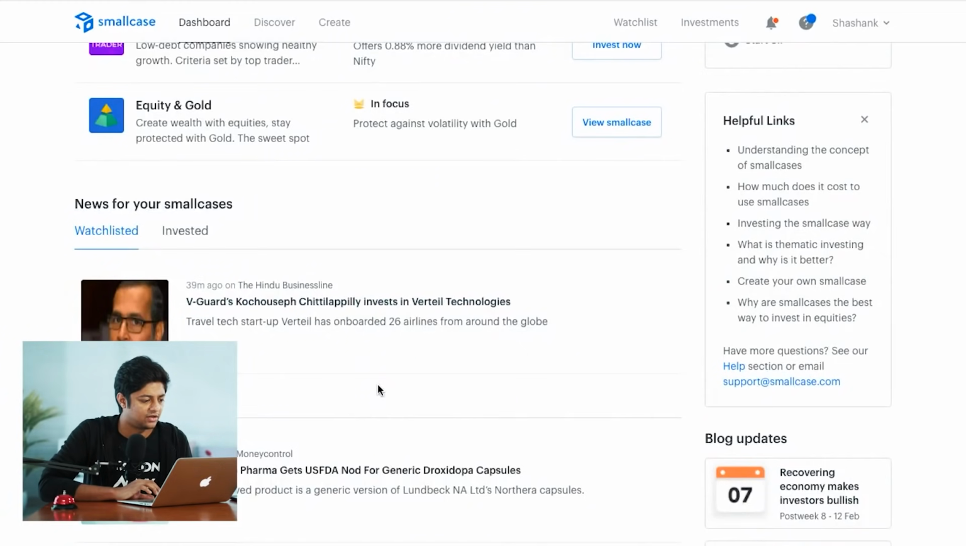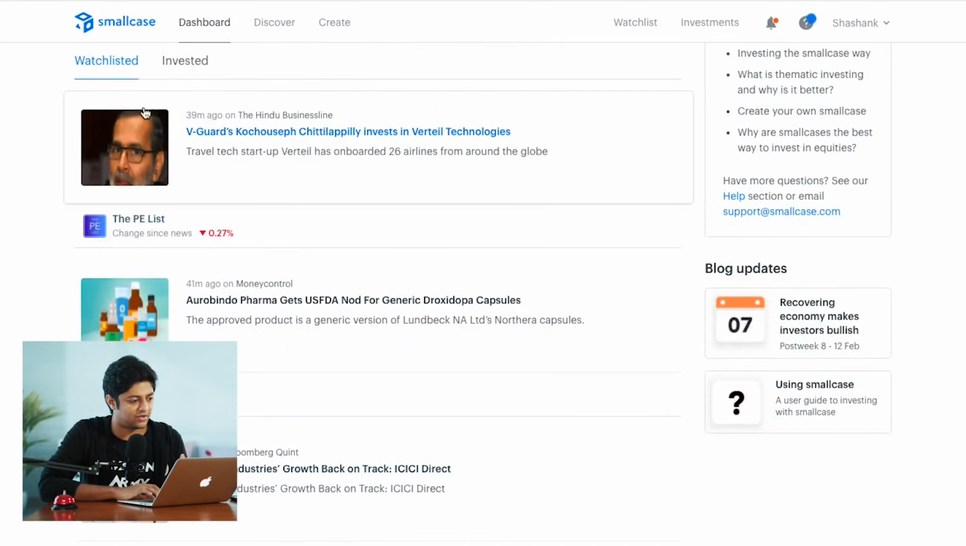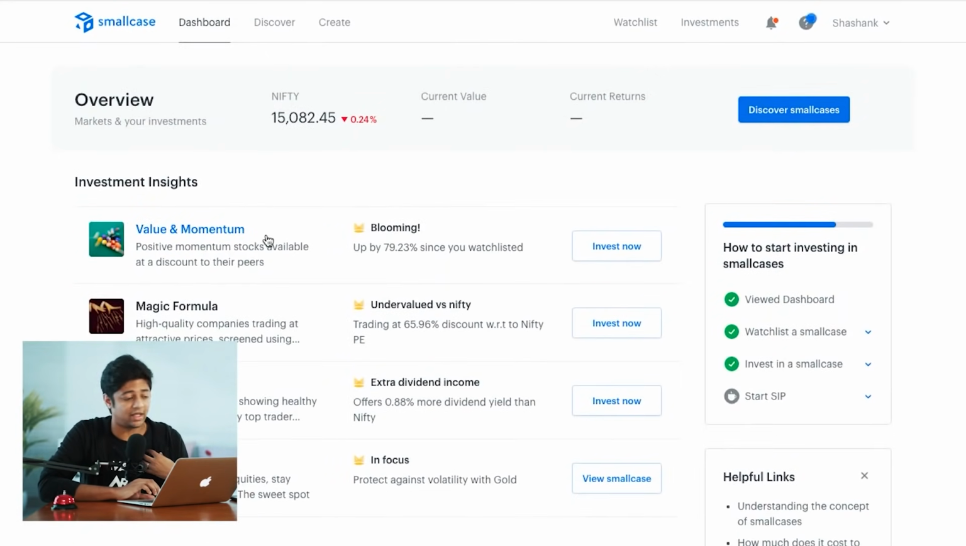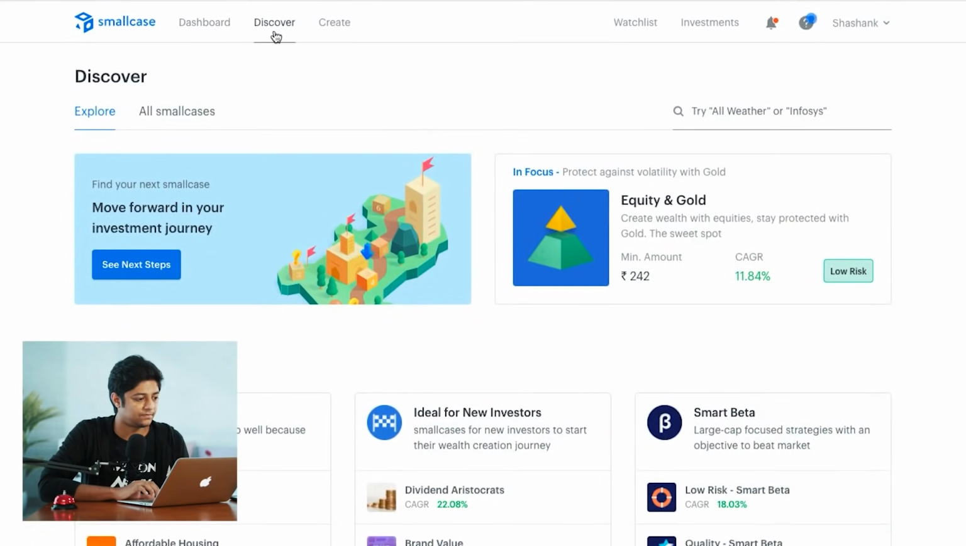Now there are different ways to look at these professional Smallcases. I have put a few on my watch list. So there's something called watch list, and there's something called invested. I'm not invested in any because I'm going to do my own and invest in that. But the fastest thing that you need to do is go to this tab called discover. Click on discover and you open this.